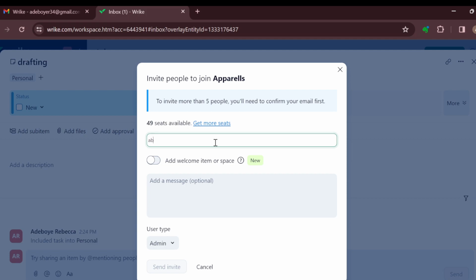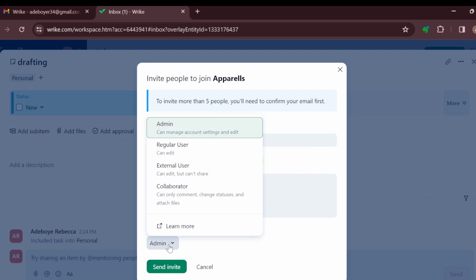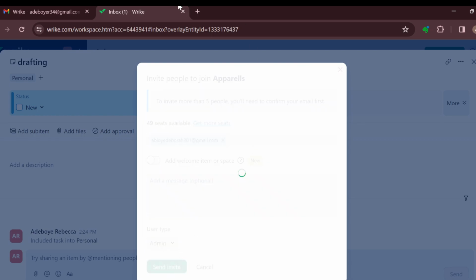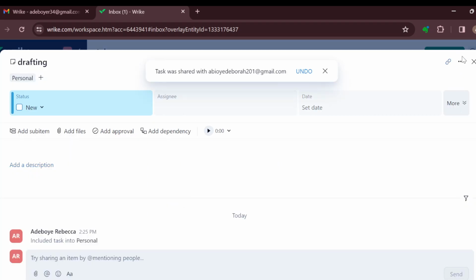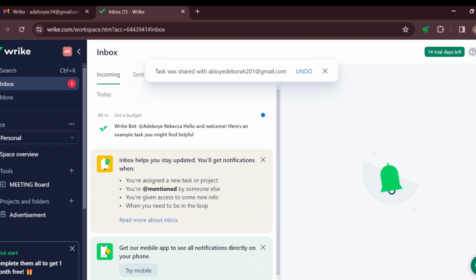Okay, so I'll be inviting a person now for this particular task, all right, .com, and then send invite, and then you can change the person's role. All right, this person can edit. This person will be an admin. Just select it, click on send invite, and then just like that, the task will be assigned to that person once he or she accepts the invite. So this is for task creation.